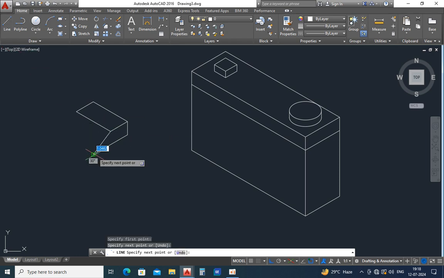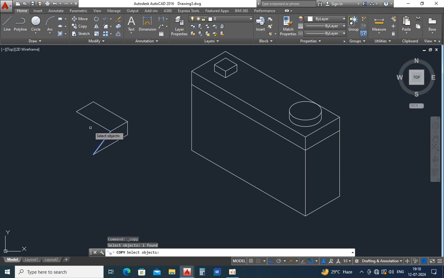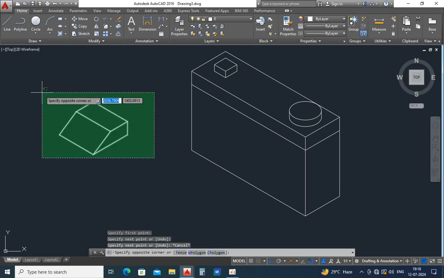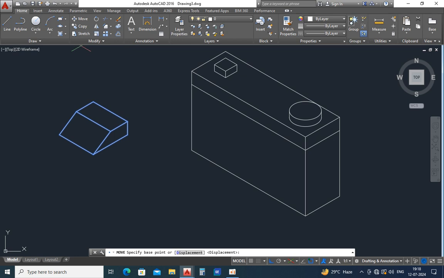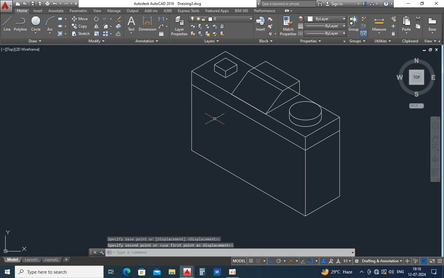Again, line command choose. This line and this line are connected. This line is copied to another side, so copy command choose. This line and this line are connected. All the parts selected and move here, center to center. Unwanted line is trimmed, so trim command use.